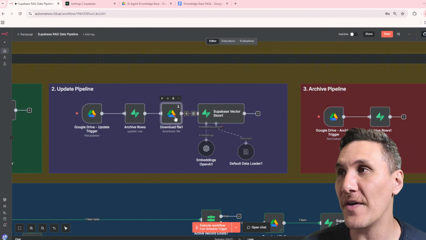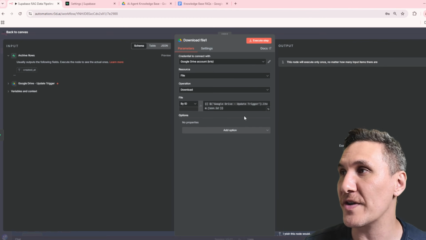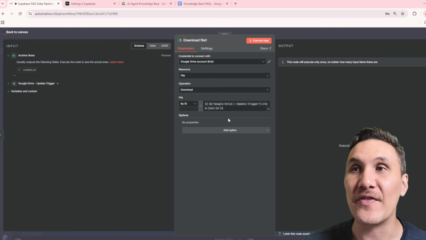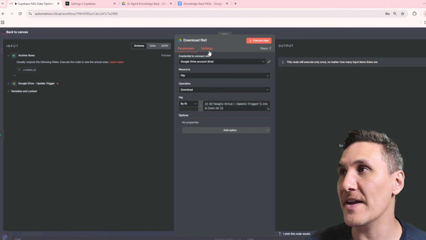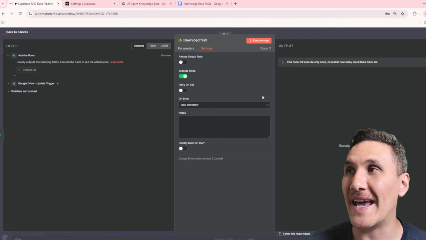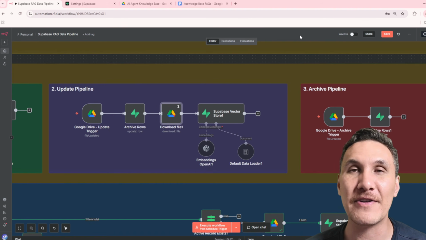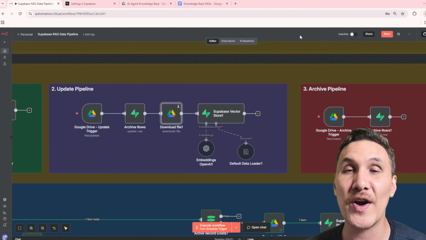Next, we go and download the file, and I'm referencing the Google Drive update trigger, item.json.id, to get the file ID. There is one important part. If we go to our settings, I want you to execute this only once. The reason is if you don't select that, it will try and update it multiple times for each embedding.